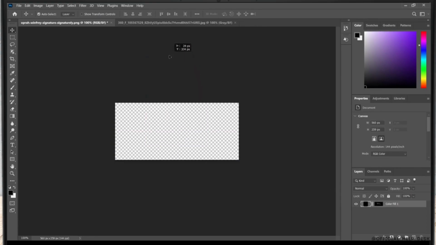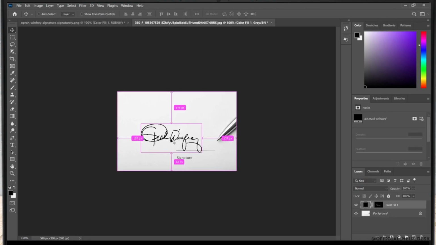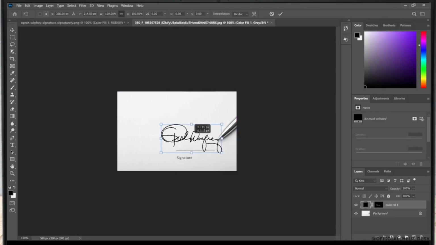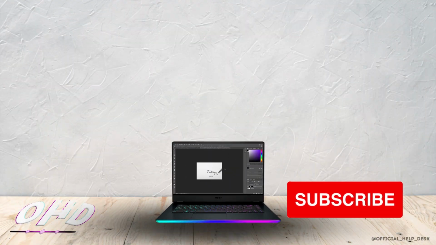Now after that, you can simply drag your signature. You can use Ctrl T and select the sizes for the signature. And in this way, you can add digital signature under any documents on Photoshop.